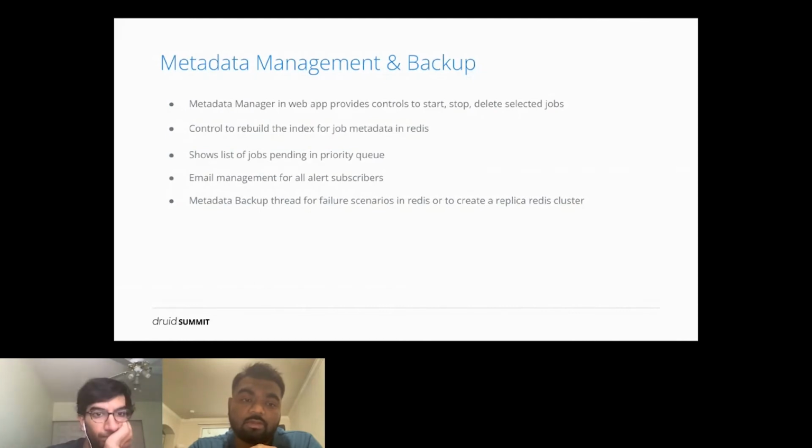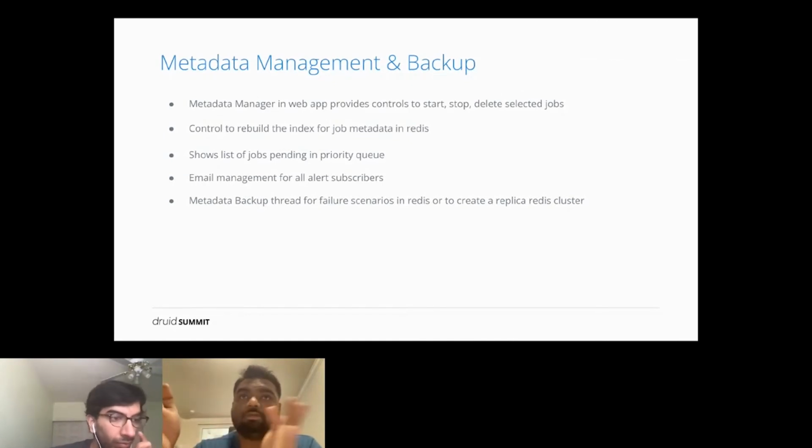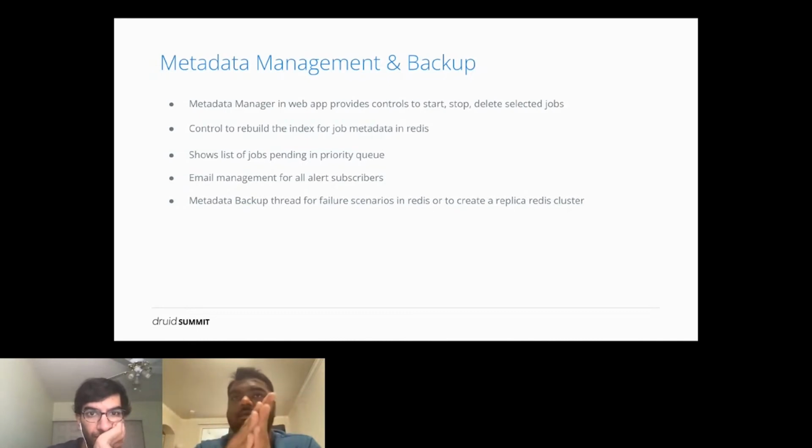We also provide a backup thread in our service, which periodically runs and backs up the Redis metadata as a JSON to a persistent store. And in case of any Redis failure, if you are not using a persistent Redis, then you can use this feature to restore your Redis. Or let's say you want to migrate your Redis instance to another Redis cluster, you can also use this utility for backup.